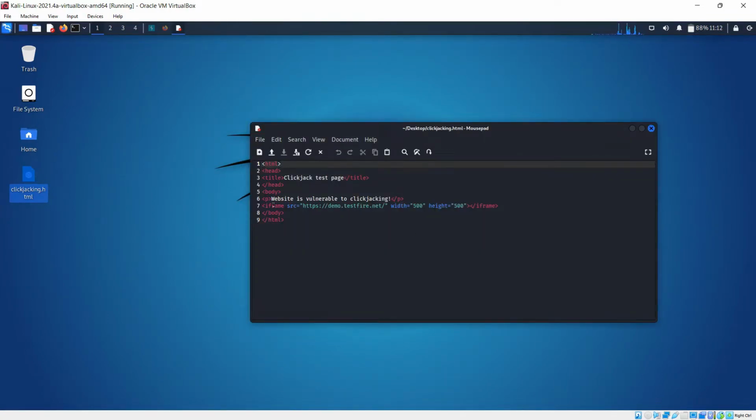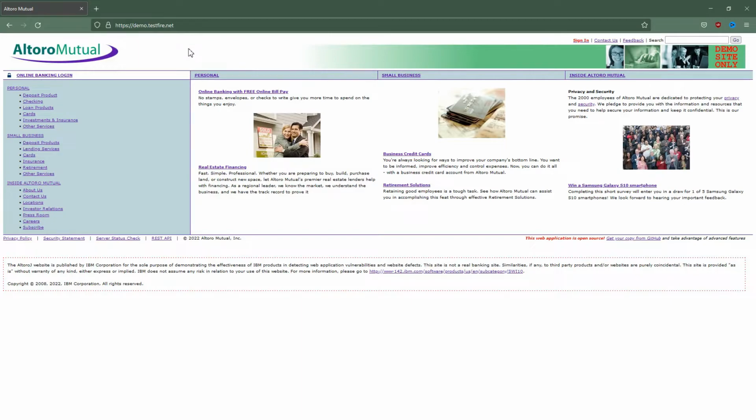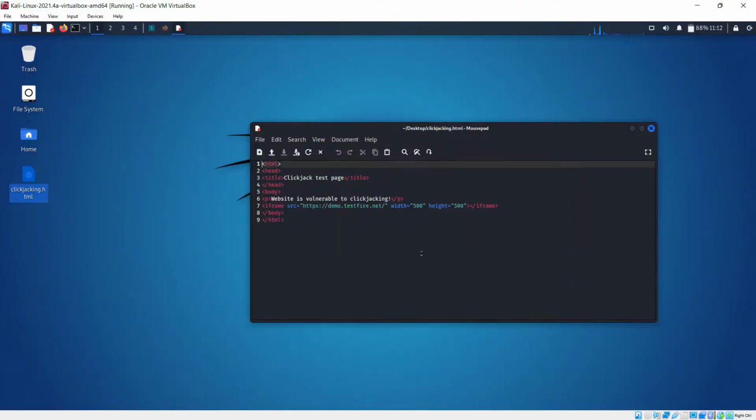Here I've used the demo.testfire.net site. Let me show you. This is a demo site where you can perform any kind of attacks related to application security and OWASP. What we will do here is perform the clickjacking attack on this web application. We will check if this application is vulnerable to a clickjacking attack.